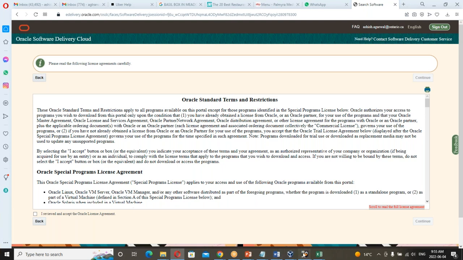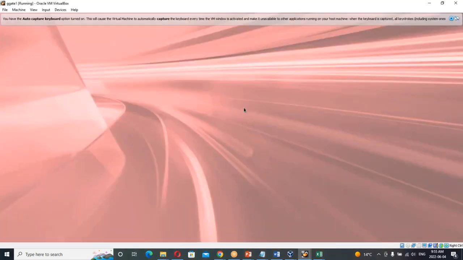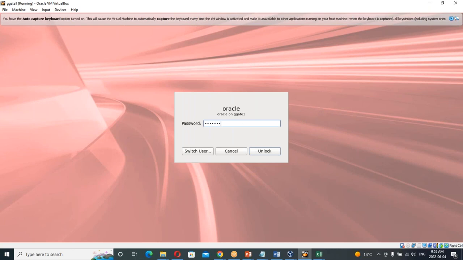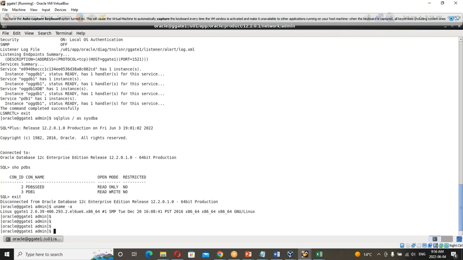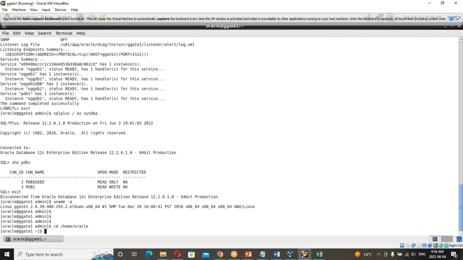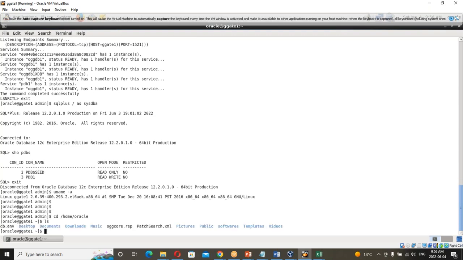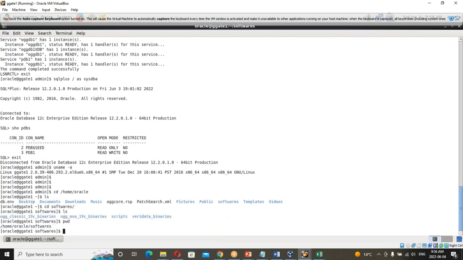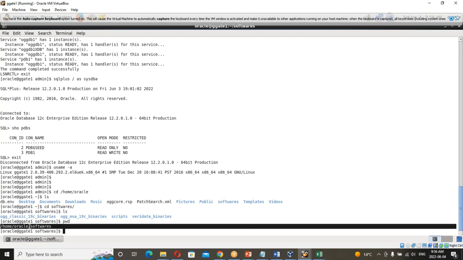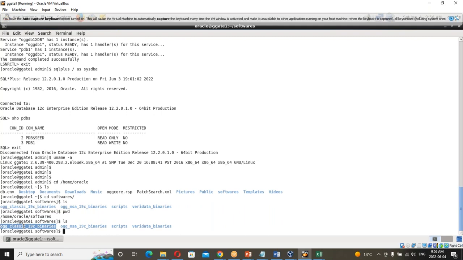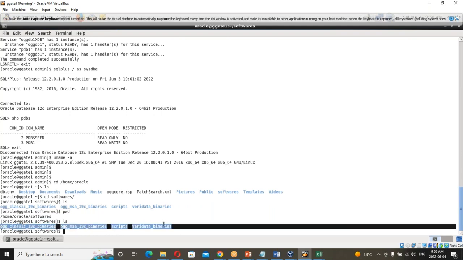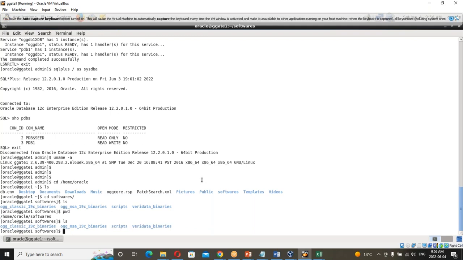In these virtual boxes which you have received, the binaries are already downloaded and present on the server for you. They are present under /u01/home/oracle/software. All the binaries, classic architecture, microservices, and Veridata binaries, are present on GGate1 and GGate2 as well once you clone, under /home/oracle/software. So you have OGG classic 19C binaries, OGG MSA 19C binaries, and Veridata binaries. And other scripts are also present, which we'll be using later on.